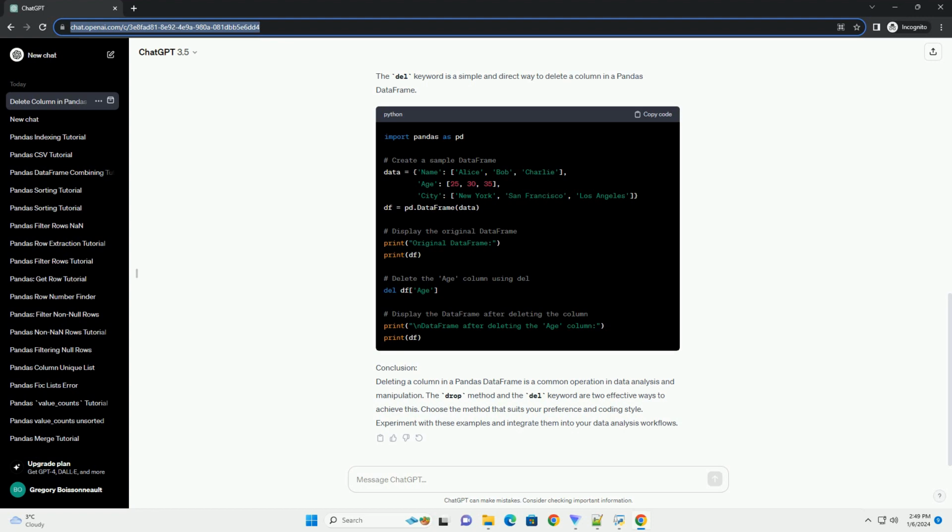Conclusion. Deleting a column in a pandas data frame is a common operation in data analysis and manipulation. The drop method and the del keyword are two effective ways to achieve this. Choose the method that suits your preference and coding style. Experiment with these examples and integrate them into your data analysis workflows.